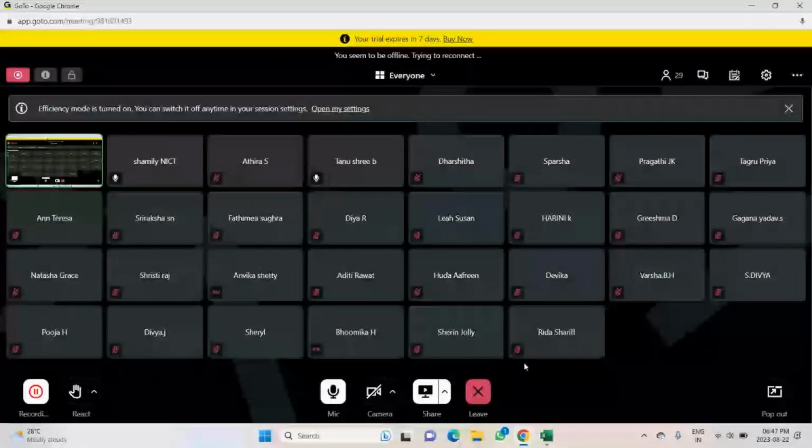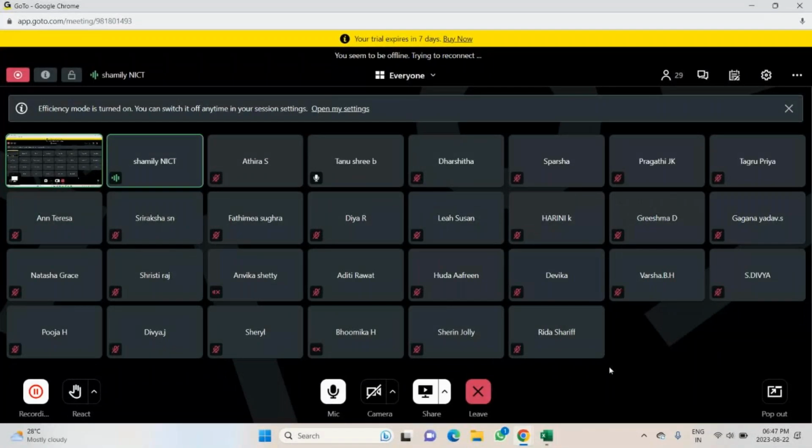Have you all done it? Any doubts? If you have doubts, put 1. No doubts, put 0. Fast update in the chat box. If you have doubts, 1. No doubts, 0. Can you please reply in the chat box?